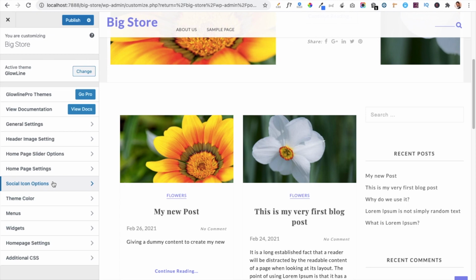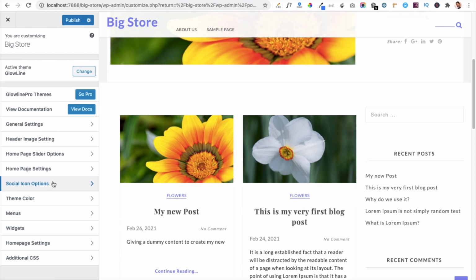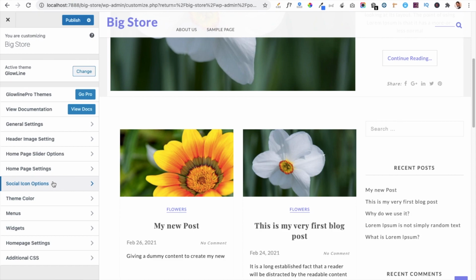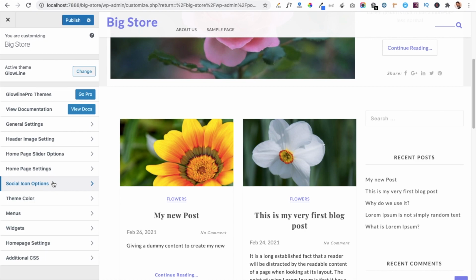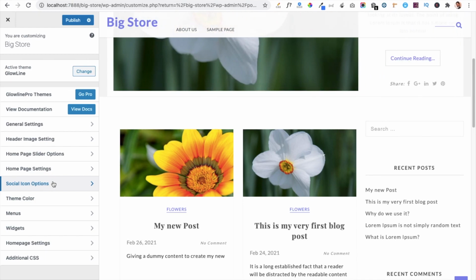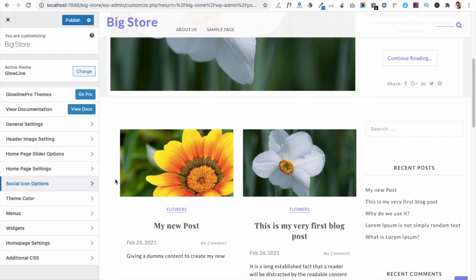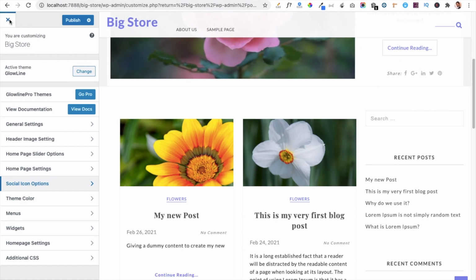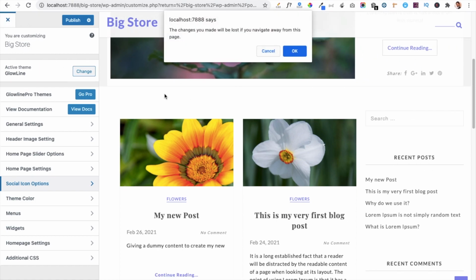Friends, this is a free theme. That is the reason you are getting a limited number of options. If you want more options, then you can purchase the pro version of the theme. If you want the pro version, then I will give the link in the description section, then you can buy it from there. So friends, in this way you can create a blogging website easily with the help of pre-made themes, and you can manage your blog posts here.